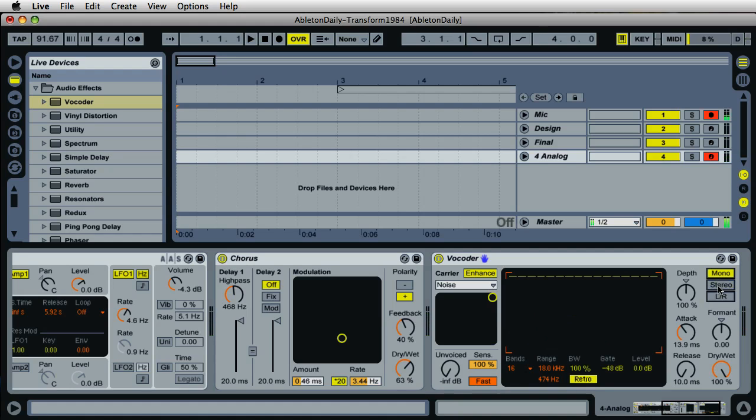It doesn't really matter. You can have it stereo, but I just like mono because I guess back in 1984, it was probably mono. So I'm going to make it mono. Okay, so we're getting very close to that Transformer sound. It's very low in volume, so let me go ahead and turn this up a little bit.